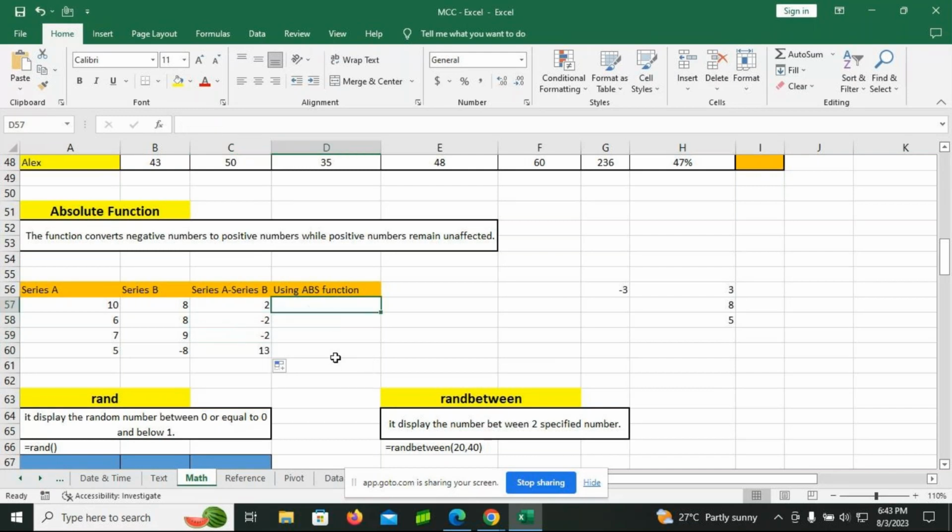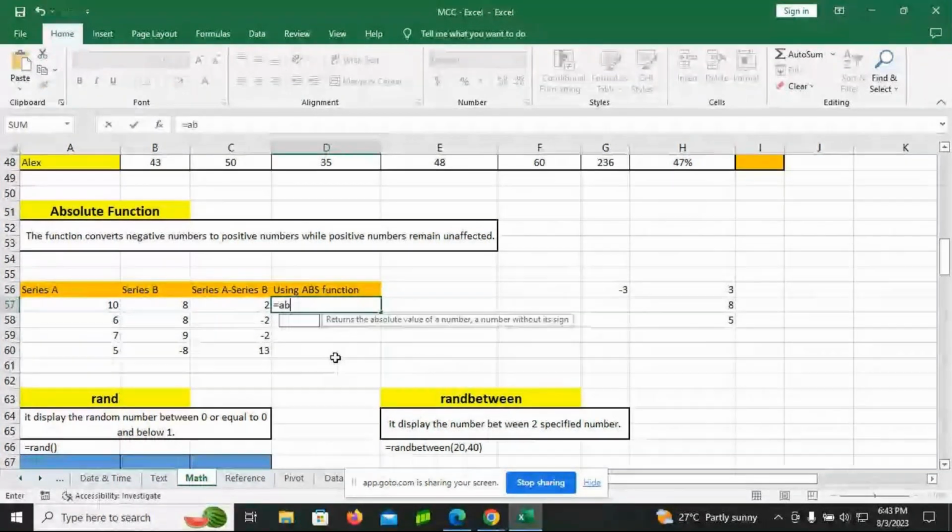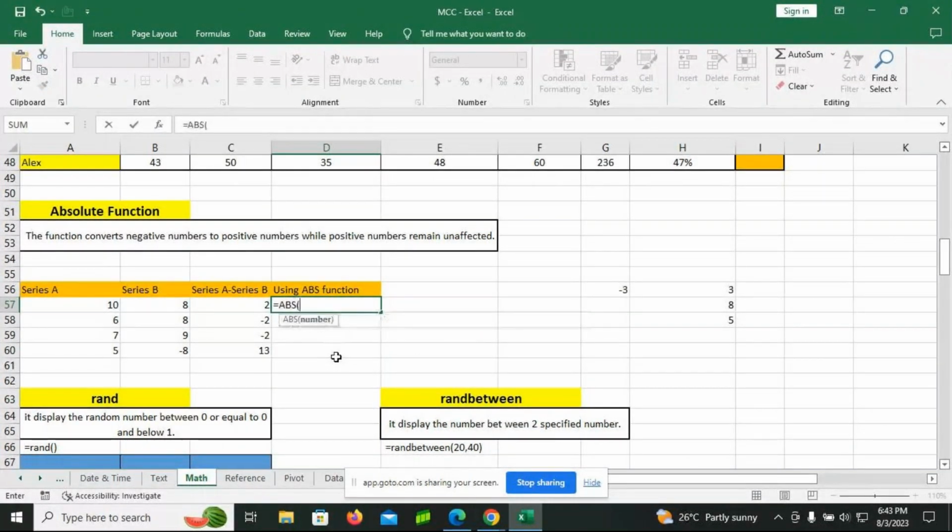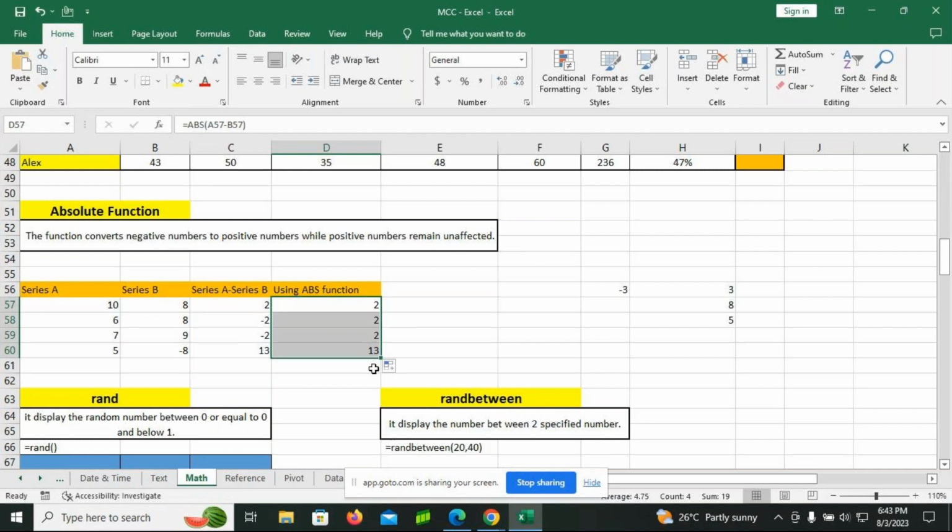Now using the ABS function, I'll apply the subtraction where it automatically changes the negative value to a positive value. Equals ABS, open the parenthesis, and like I did for the normal subtraction, I'm going to choose 10 minus 8. I'm selecting the cell address, enter. So now I'm getting it.